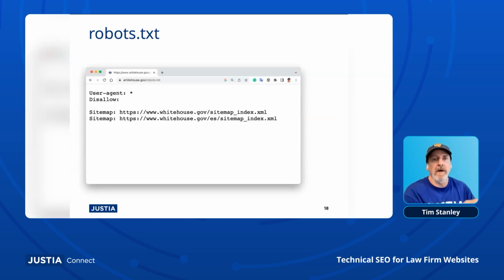So for example, here's the robots.txt file for the White House. You can see they have user agent star, which means all user agents. In this particular instance, disallow, they're allowing everything to be indexed. So nothing's being stopped from being indexed in this case. And then they list out a couple of sitemaps. For most law firms, you might only have one sitemap, but this basically will be it.